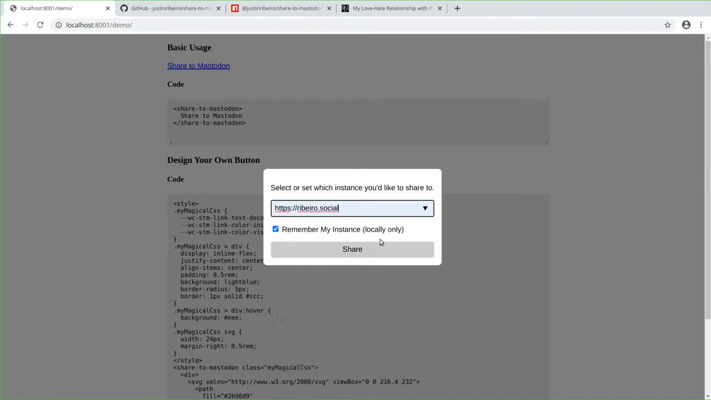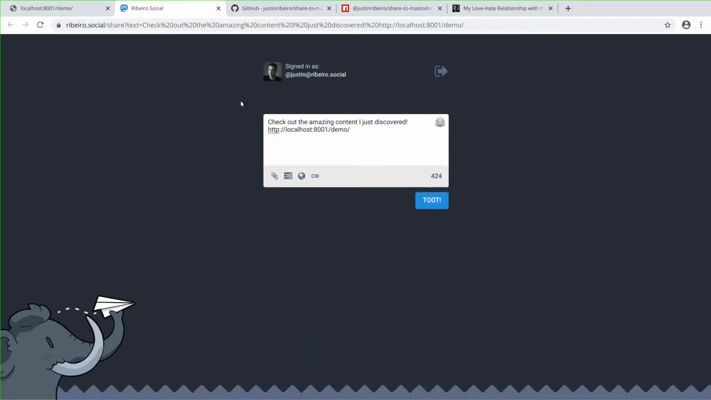In my case, I've got my little private instance here hanging out. And if I click share, it will send me to said private instance. And magically, I end up at my share page because I'm logged in as me.